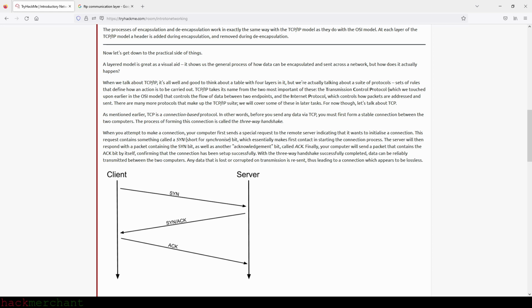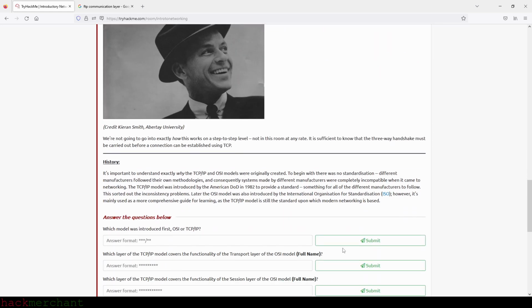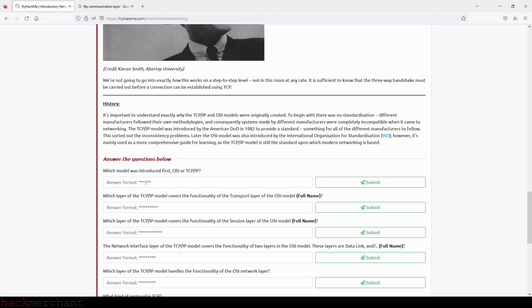With the 3-way handshake successfully completed, data can be reliably transmitted between the 2 computers. Any data that is lost or corrupted on transmission is resent, thus leading to a connection which appears to be lossless. We're not going to go into exactly how this works on a step-to-step level, not in this room at any rate. It is sufficient to know that the 3-way handshake must be carried out before a connection can be established using TCP.